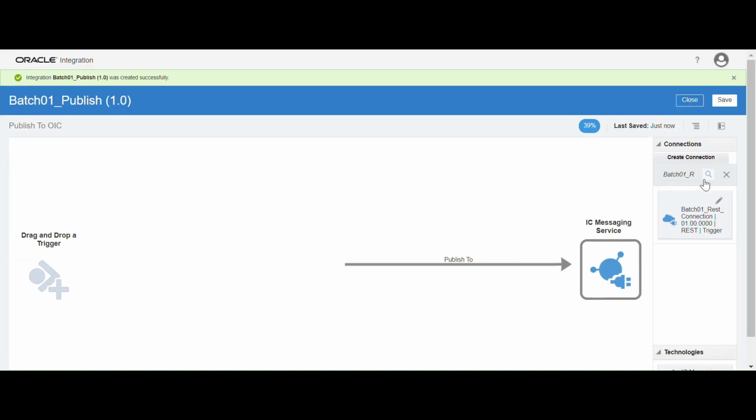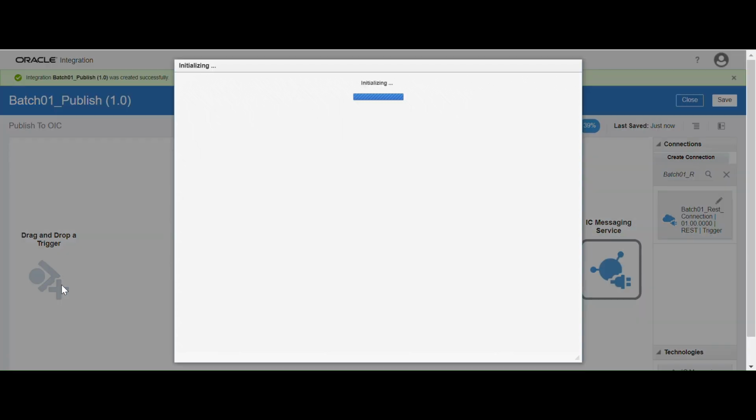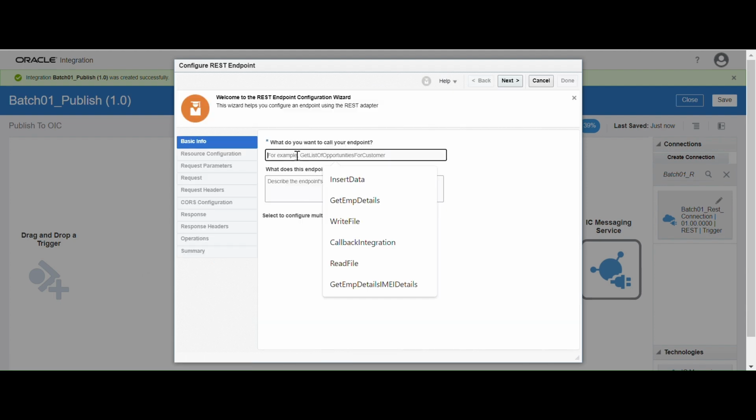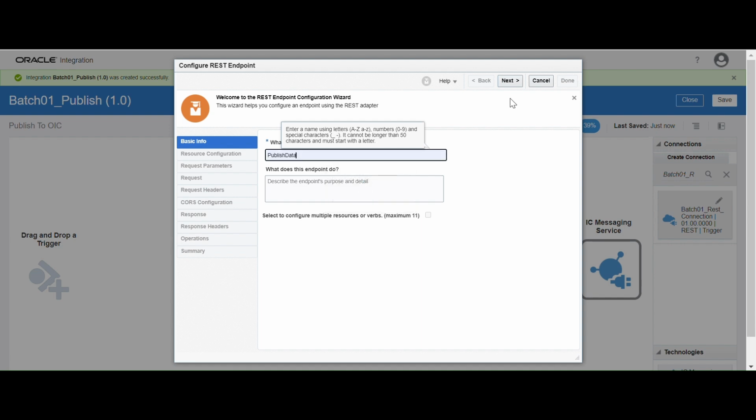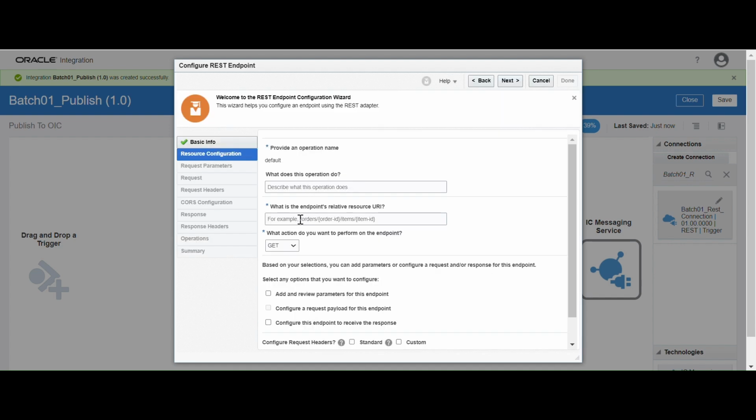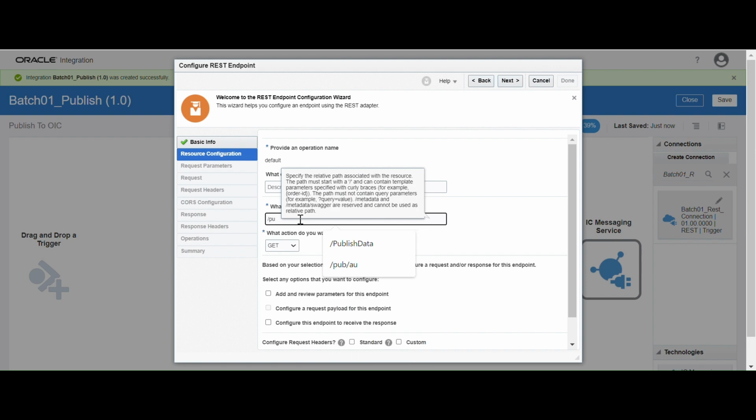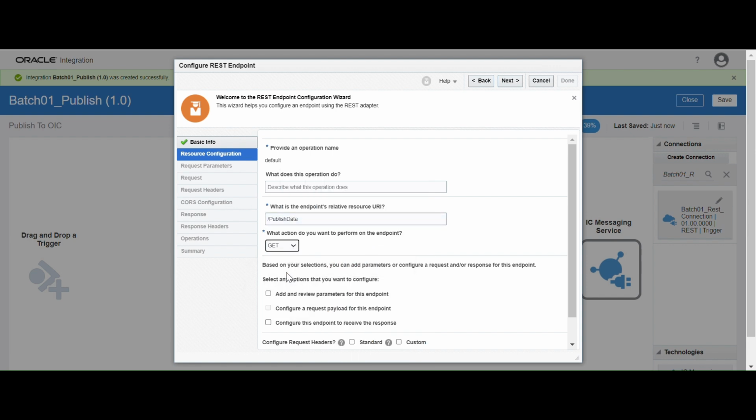So here you can search for your REST connection. My REST connection is batch01. Let me type here batch01 REST connection. You can search for this one, and this is the one. Just drag and drop here. I'm going to give some meaningful name, publish data. Click on next. Just give publish data. Select the post method.